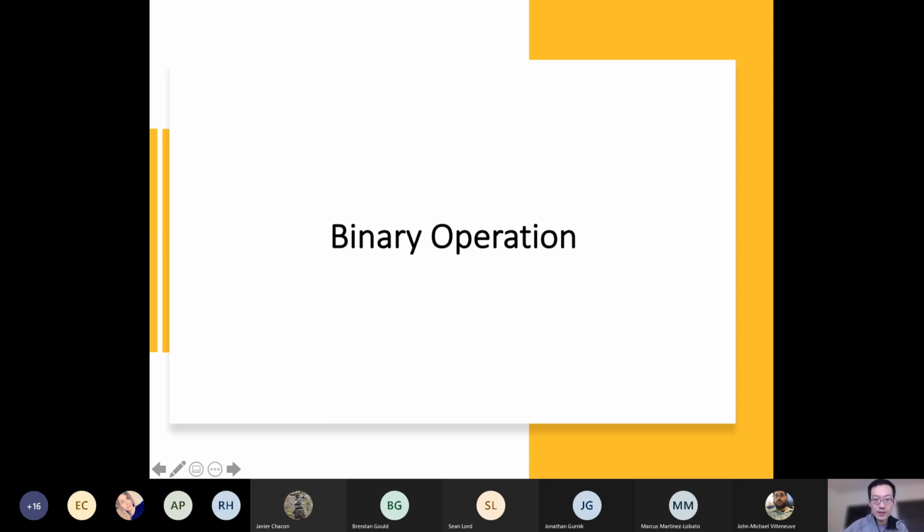Today we will talk about the assembly language, and we will introduce the instruction set to you. But before we do that, let's quickly go over what we talked about last time.